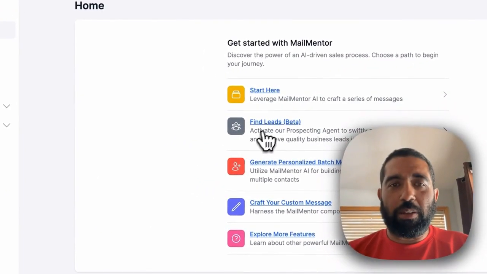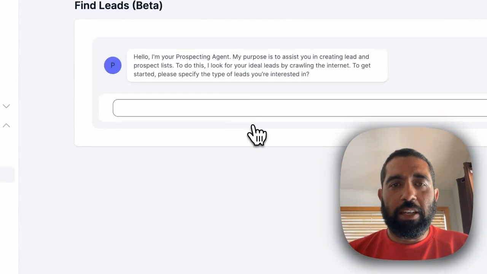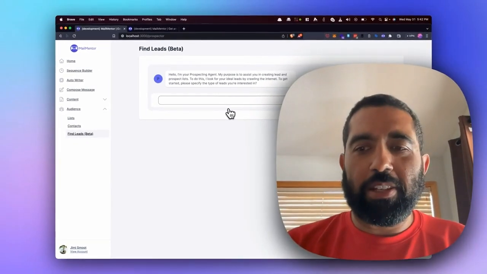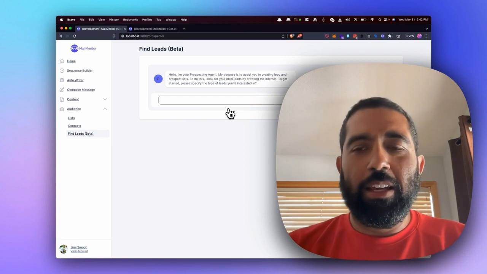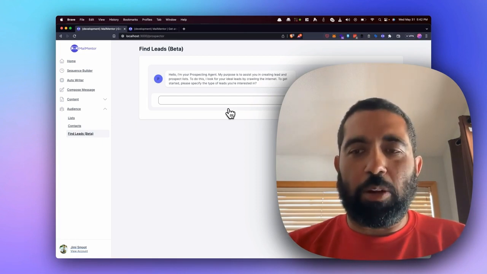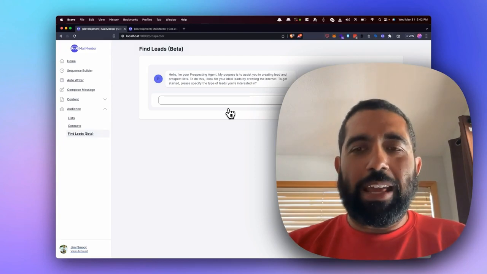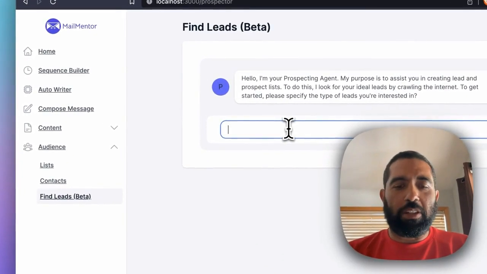Under the Find Leads section in MailMentor, click Find Leads. It'll open up a chat interface, and this Find Leads feature is in beta. So this is the current UI. It's subject to change. I'm just trying to walk you guys through a demo here. And you can actually type into the chat here something that you want to find specifically.